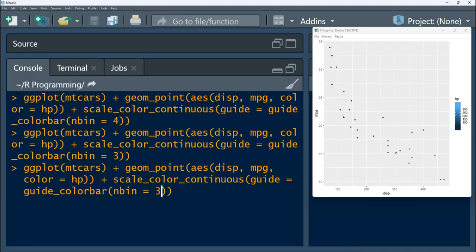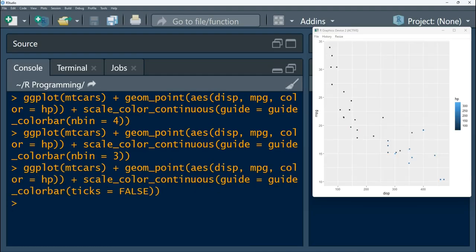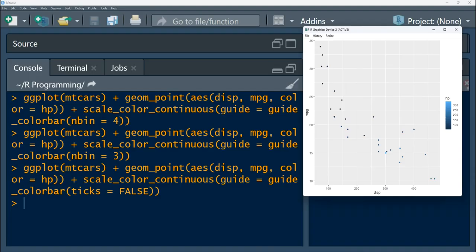Another thing that we can also control here is the ticks. These ticks of the bars that we are seeing, we can also remove them by coming in here and saying ticks, and we set this to false. So you can see we have managed to remove the ticks in this legend. So that is exactly how you can understand this guide function when the aesthetic is mapped to a continuous variable, and we've seen how we can use this guide_colorbar function.